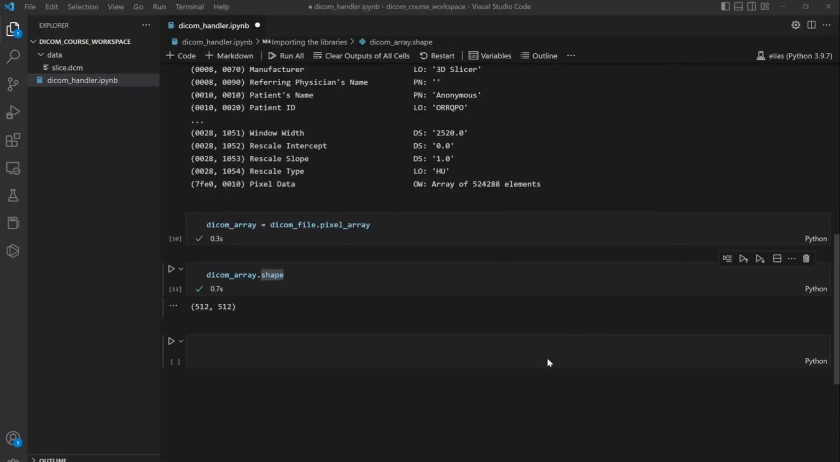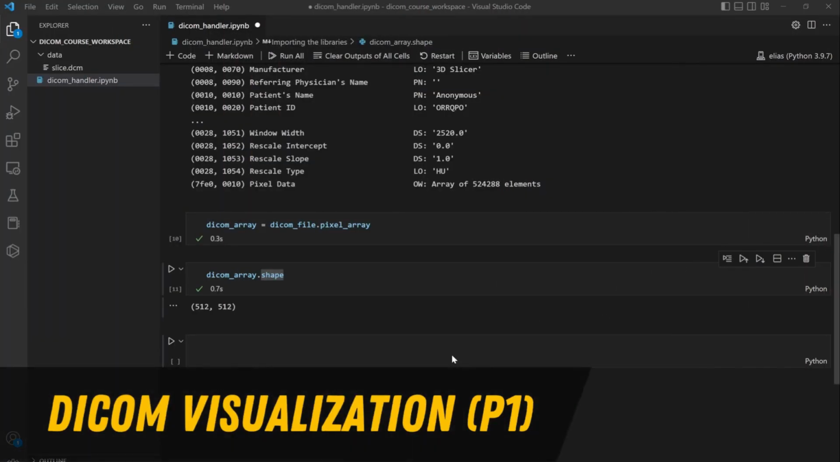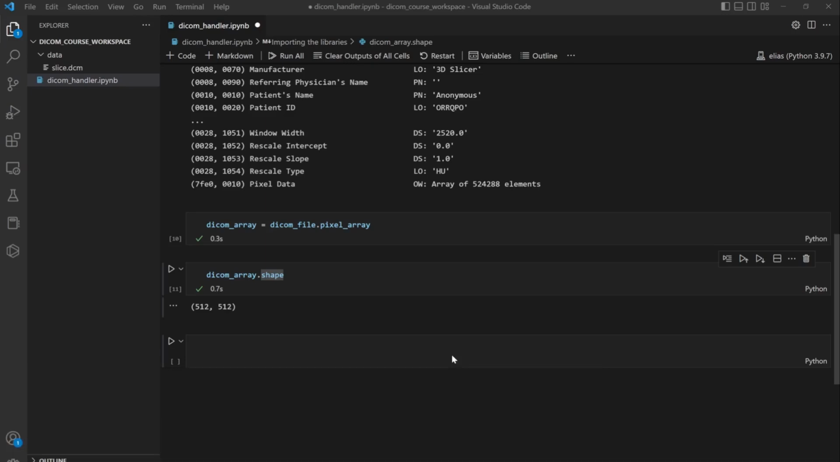And for the visualization of these DICOMs, there are two ways of doing it. There is the first one, which is the basic way of showing the image, and there is another one which is more sophisticated, that gives you control to show or to change the opacity of the image or change the contrast or all these things. So in this video, I will show you the basic one, how to just visualize it, and then in the next video I will show you the best way, which I prefer, of doing it.